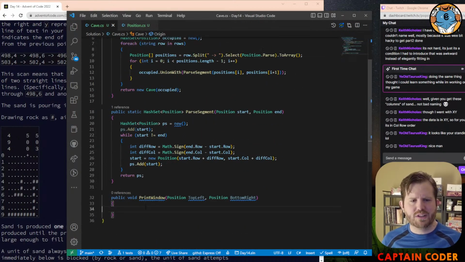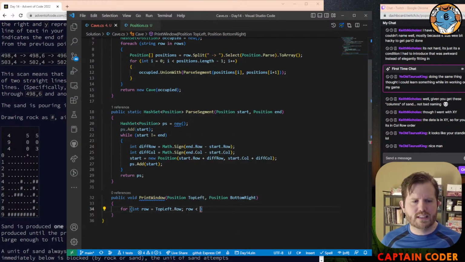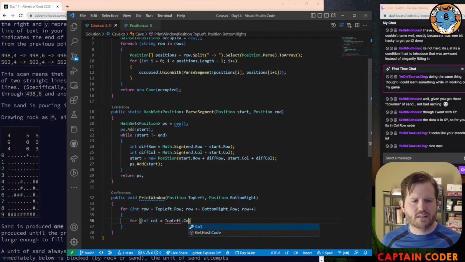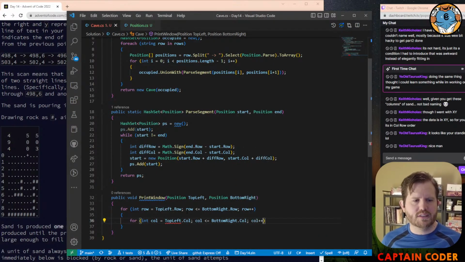And so we're gonna give it a window, and then we're gonna just do for int row equals top left dot row. Row is less than, no, row is less than or equal to bottom right dot row, row plus plus. And then for int column equals top left dot column, column less than or equal to bottom right dot column, column plus plus.